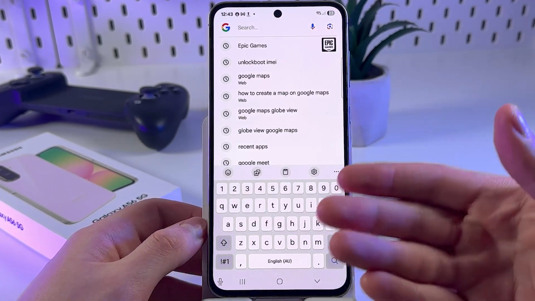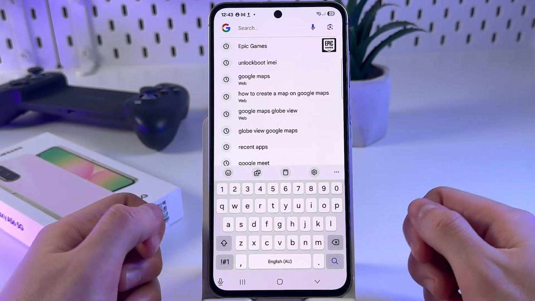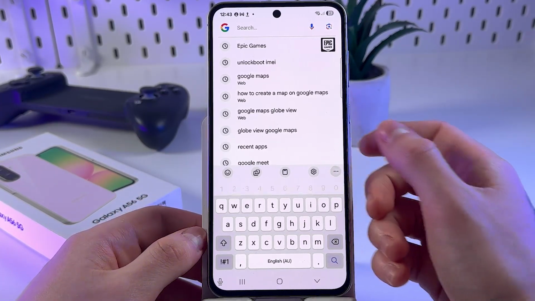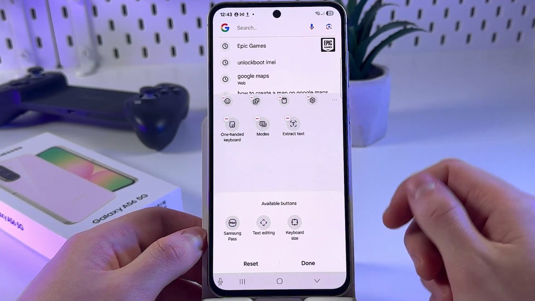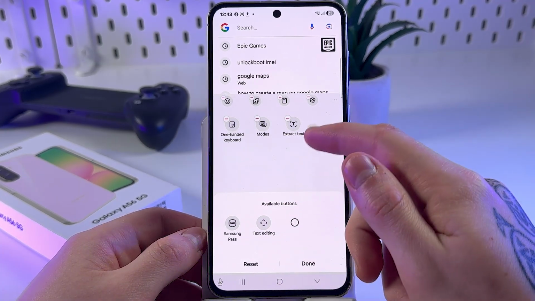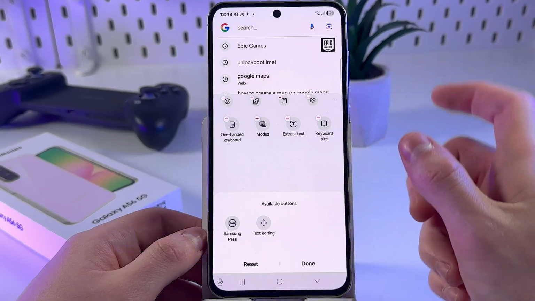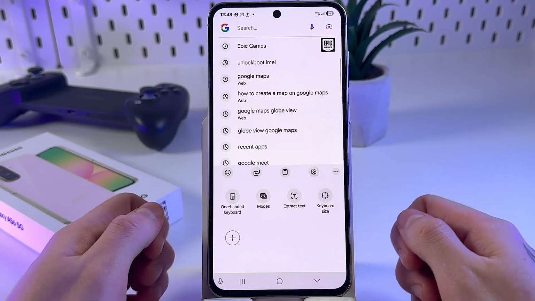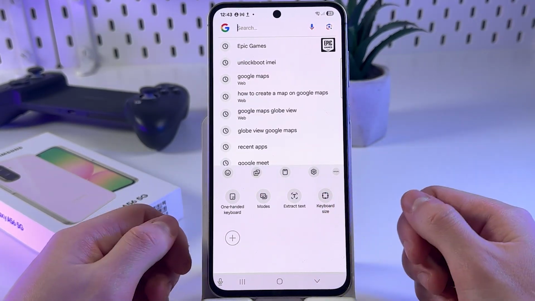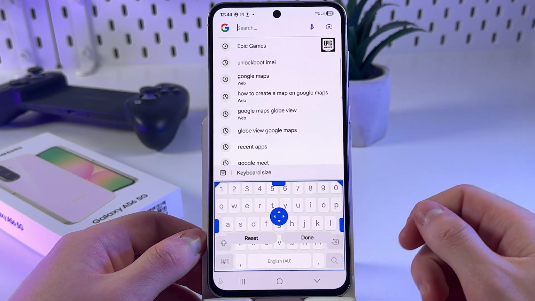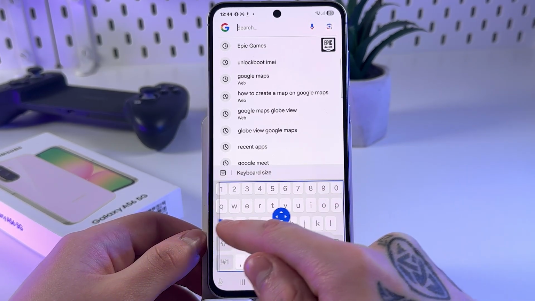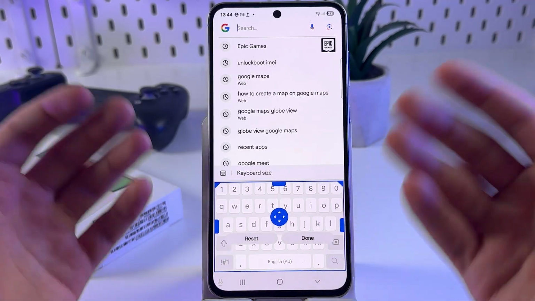So when the keyboard appears on the screen, find and tap this small icon. And then tap on the plus. Here you will find keyboard size, hold it and put it just right here. Then tap done.